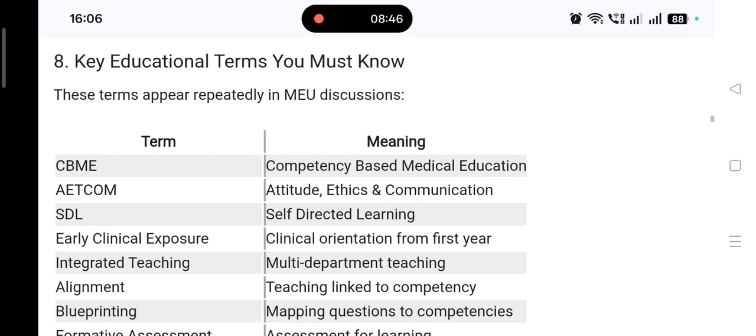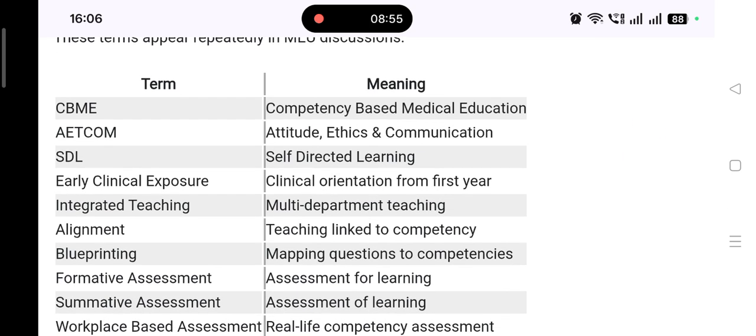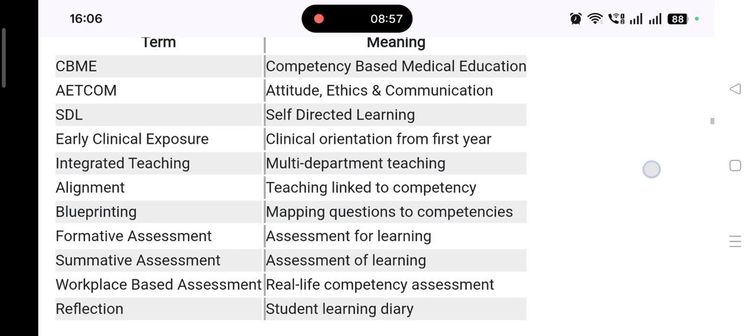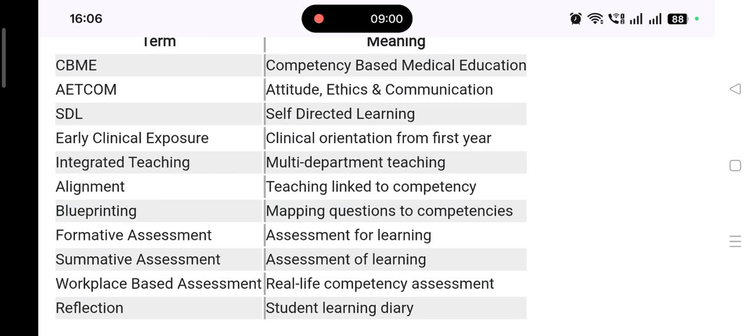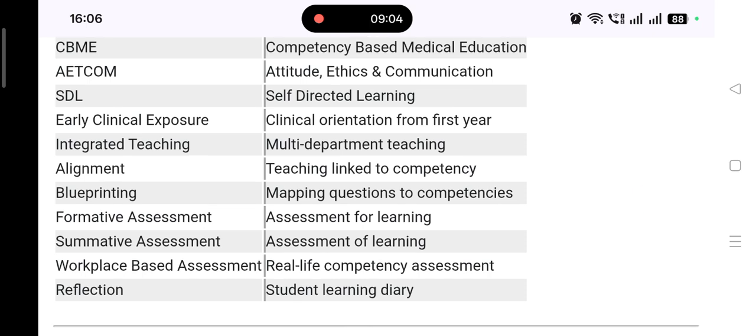Key educational terms you must know. These terms appear repeatedly in medical education discussion. CBME means competency based medical education. ADCOM means attitude, ethics, and communication in medical education. SDL means self directed learning. Early clinical exposure means clinical orientation from the first year. Then they should know everything with clinical orientation.